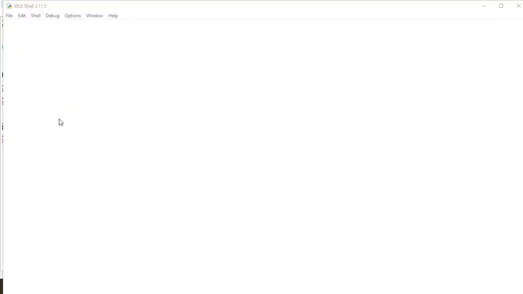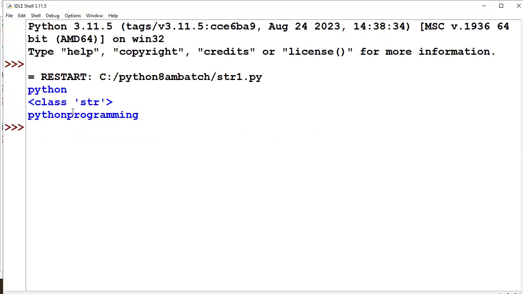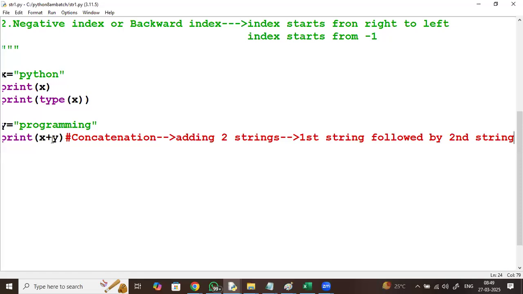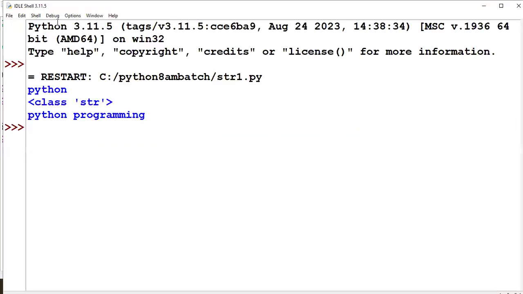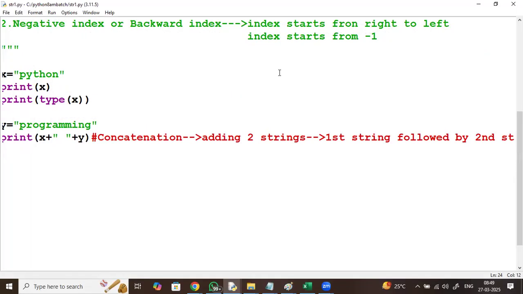Python plus programming gives Python programming as a single word, but I want a space between Python and programming. So for that, I'll add a third string. X is one string, Y is one string, and between these two, one blank string, right? We'll get Python programming. Yeah, fine. File, new file.